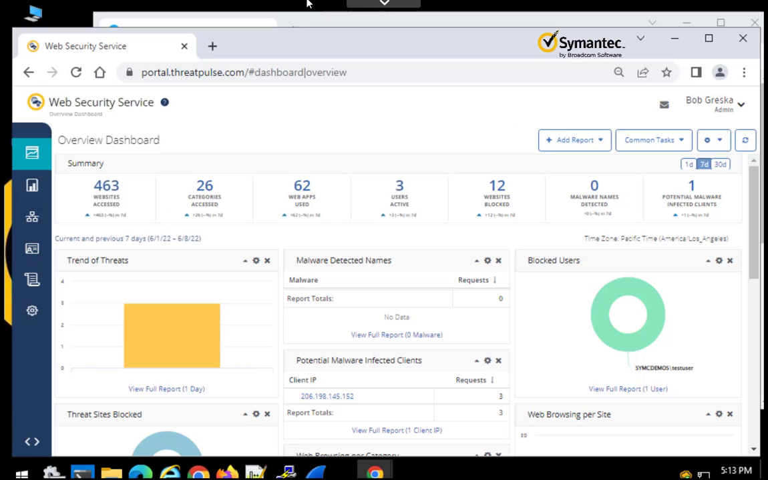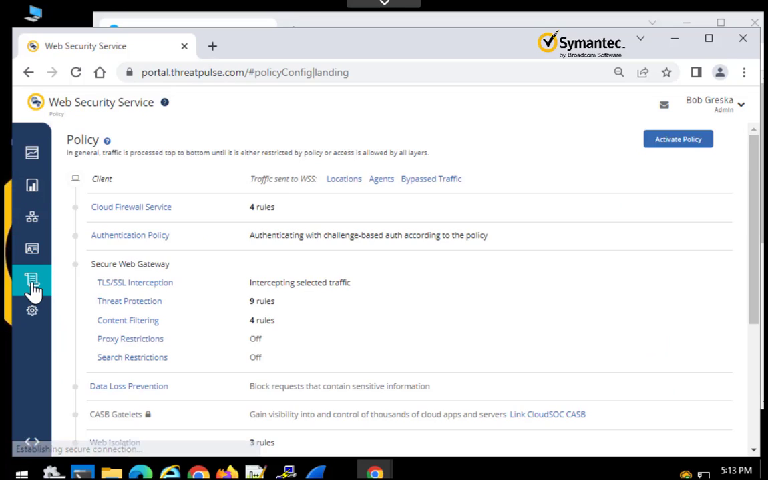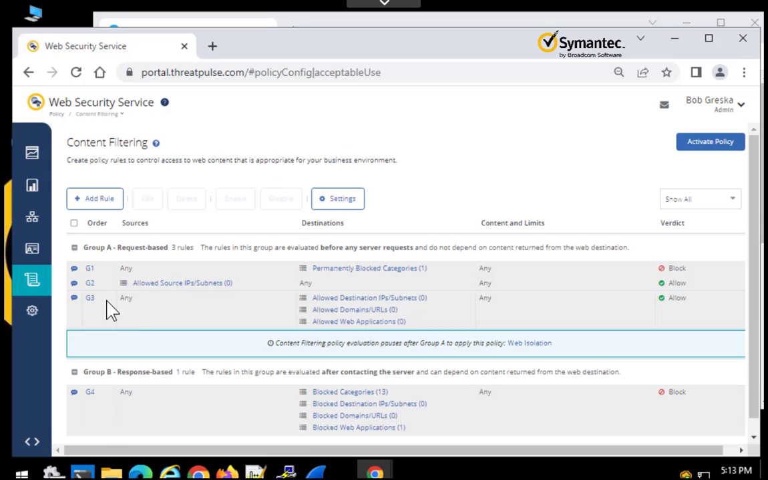After connecting to the Cloud SWG tenant, select Policy and then Content Filtering. There are default rules predefined which allow you to begin using the Cloud SWG right away. The top section is for the content requests going out, and the bottom section is for the response coming back in. Global rules begin with G1, which is for any source going to a list of permanently blocked sites. There is only one category here by default, and it's blocked.